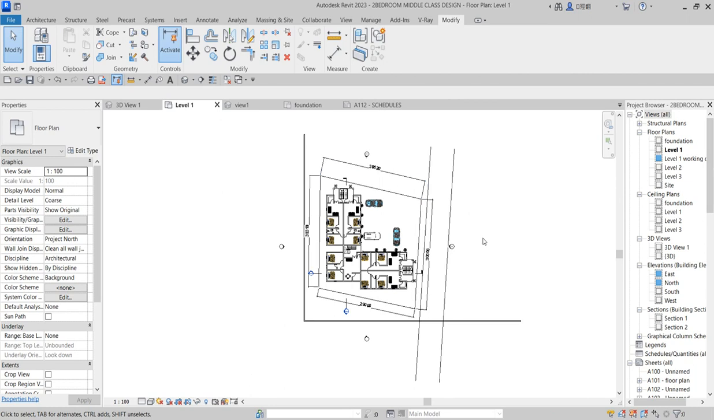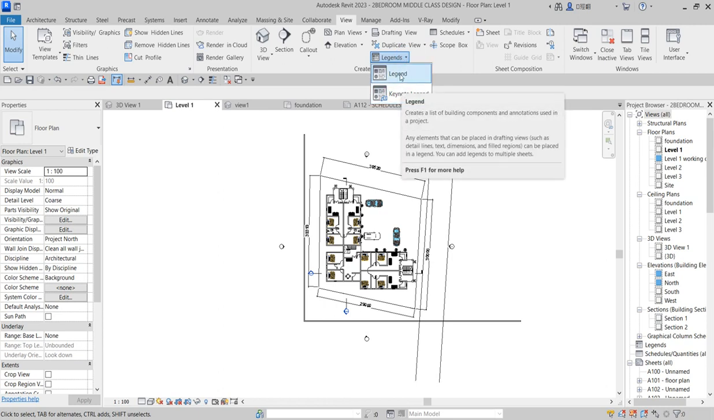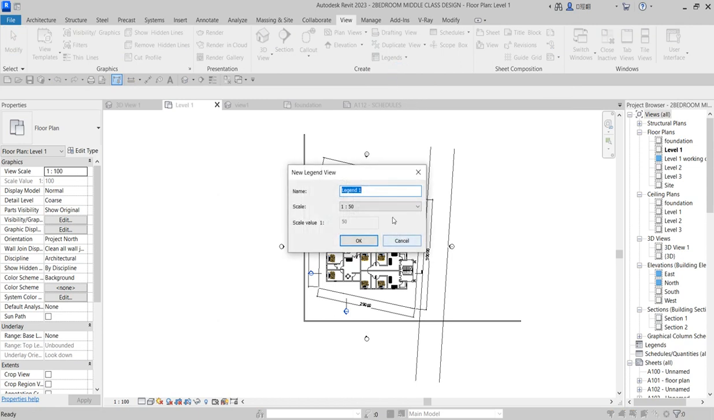Now when you come here, the first thing you need to do is go to View. In the View tab, you come to your Legend. There's a keynote legend and there is the normal proper legend. So you click on the proper legend and create a new legend. Here I'm going to call this one schedule.